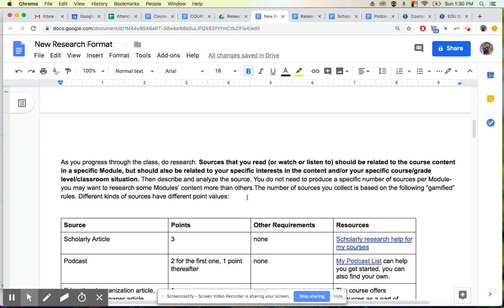So here's what you do. As you progress through the class, do research. Sources that you read or watch or listen to should be related to the course content in a specific module, but should also be related to your specific interests in the content and/or your specific course grade level classroom situation. So in any particular module, there'll be a specific focus in the content of that module. Make sure your research is related to that. But then definitely make sure it's completely related to things that you can find useful in your own classroom.